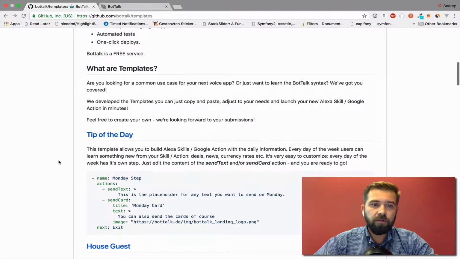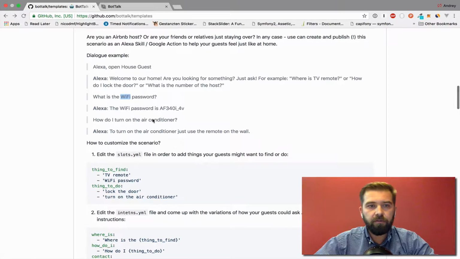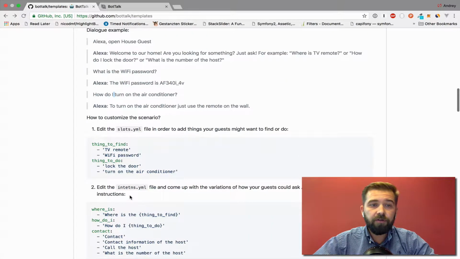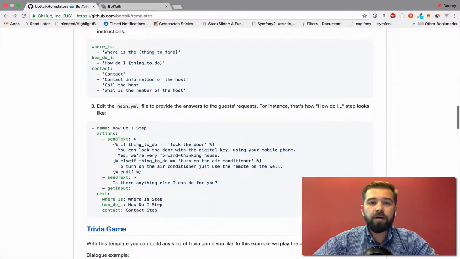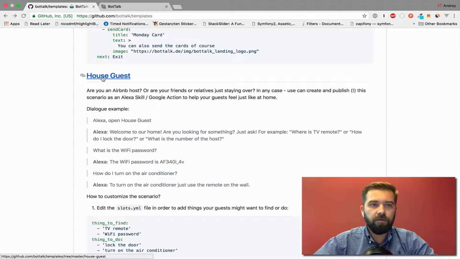And if you look at the description, what it does is actually tells you, if you're a house guest, where stuff is actually located. What is the Wi-Fi password, for example? Well, how do you turn the air conditioner? How to lock the door and stuff like that. And there's a very good instruction in the README, but I'm gonna explain it anyway. So let's just go through it.